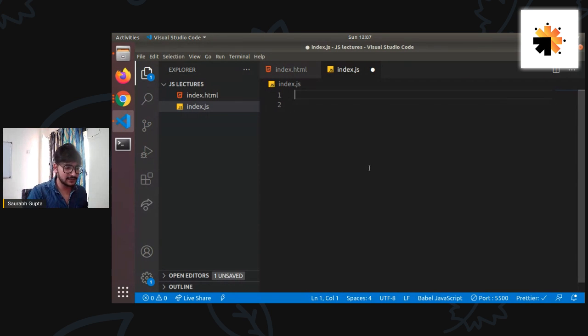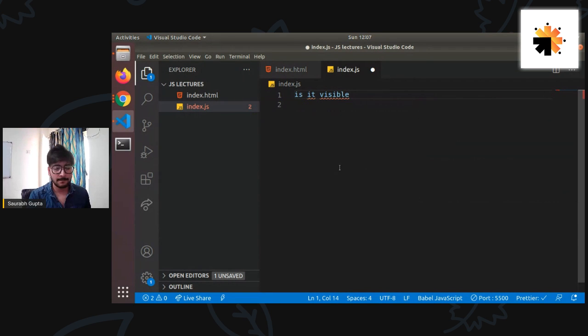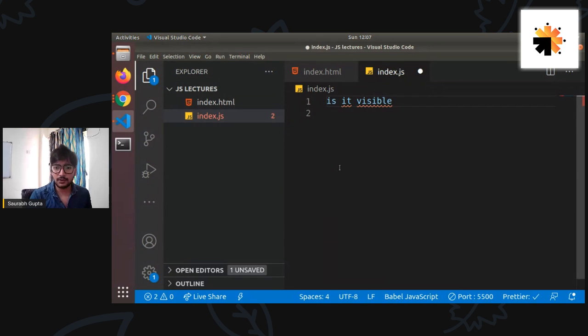Okay, is my coding screen visible to everyone? Is my coding screen visible to everyone? Zoom it. Is it good now? Okay, that's perfect.